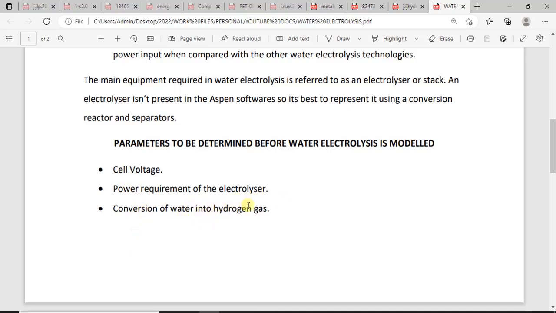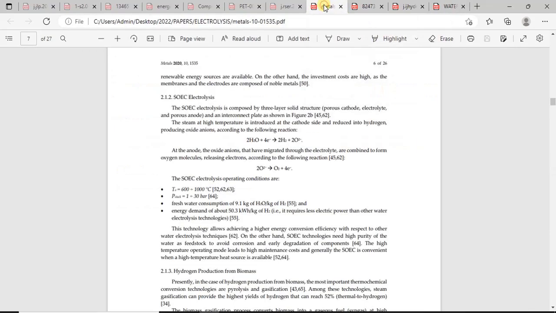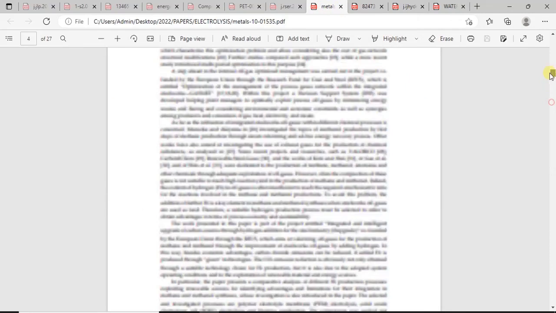into hydrogen gas. For this, you may want to use certain formulas that are embedded in research papers as regards water electrolysis. I may want to recommend a few for you, and you can request in the comment section if you want to get the links to those papers. I will just be showing them to you now.